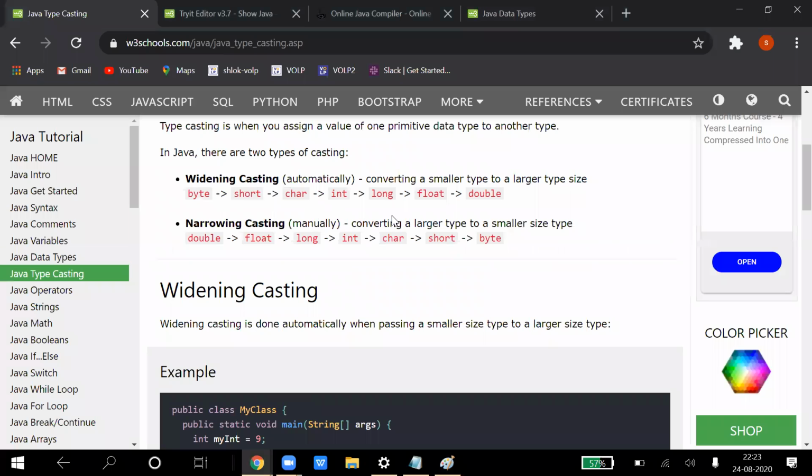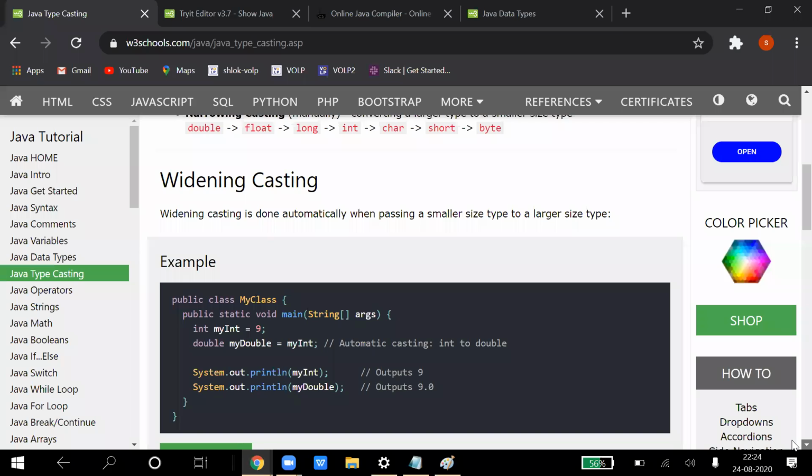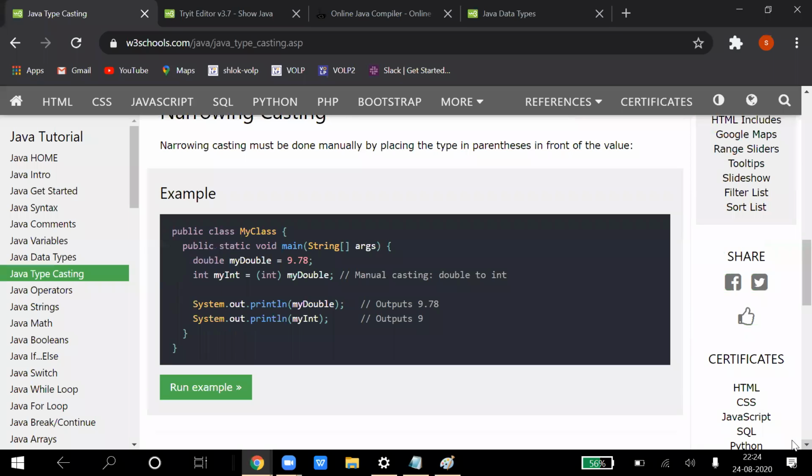So this is automatic. Automatic means when you want to put byte into short, it's fine. Short into char, that is fine. Char into integer, that is fine. Integer into long, that is fine. Long into float, that is fine. Float into double is fine. Now converting a larger type to a smaller type size is an explicit thing. They have some examples similar to what we are talking about. You can see that.